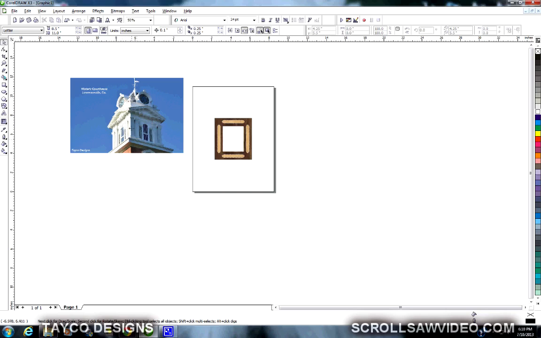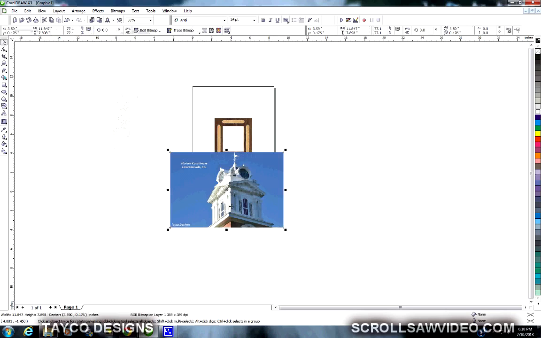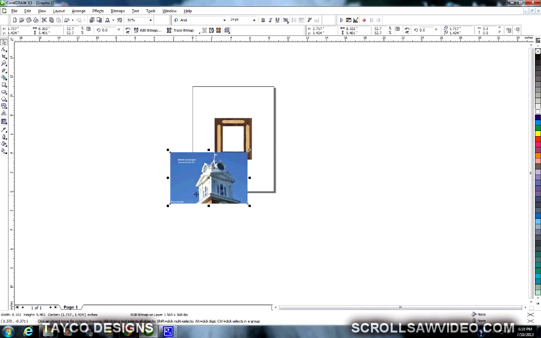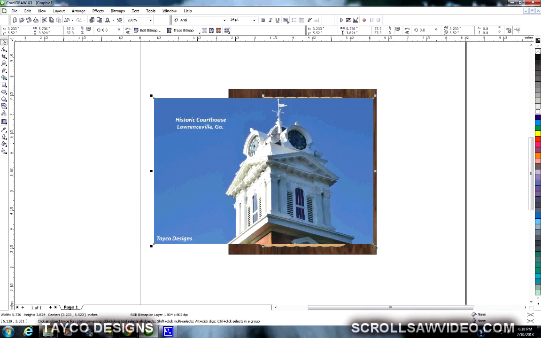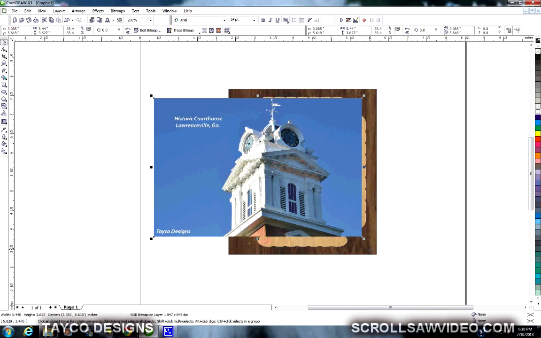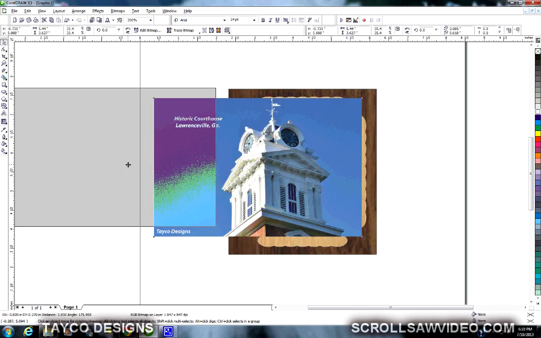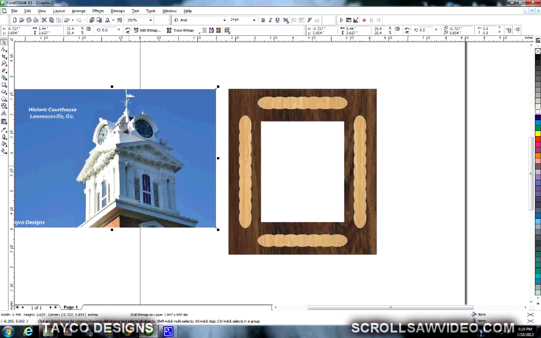Okay, this is way too big to fit in there, so I'm going to make it much smaller. Much smaller than that. Let's see if it'll fit. Still needs to shrink a little bit. Let's make it a little bit smaller. Okay. Looks good, but this is just an example, so we're going to put this inside of here to look like a framed picture.